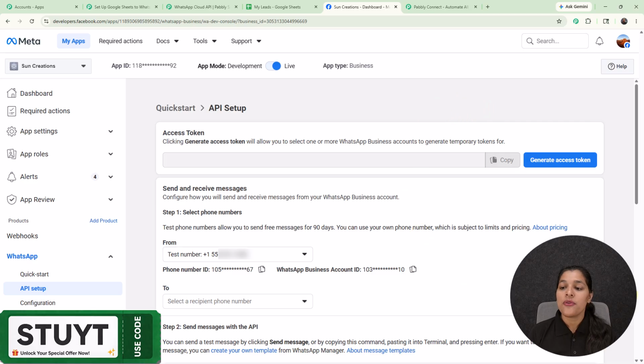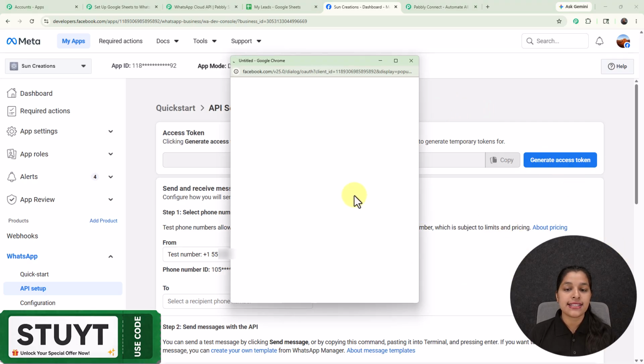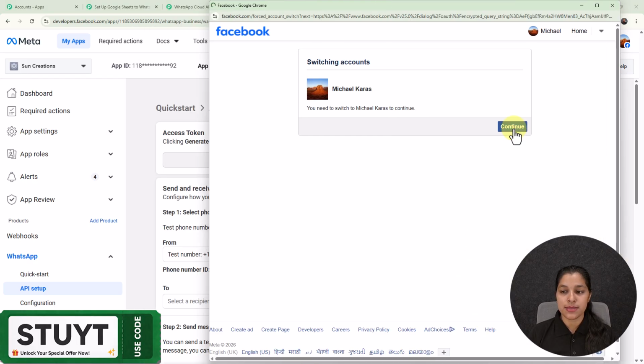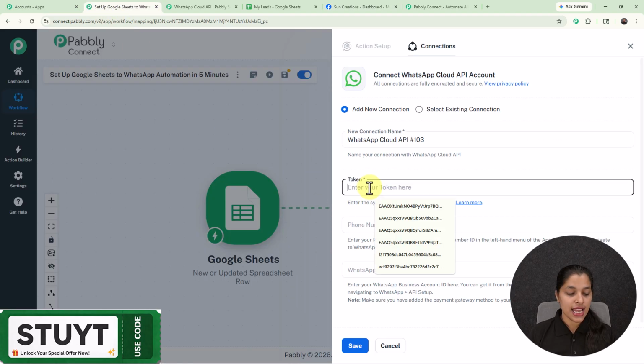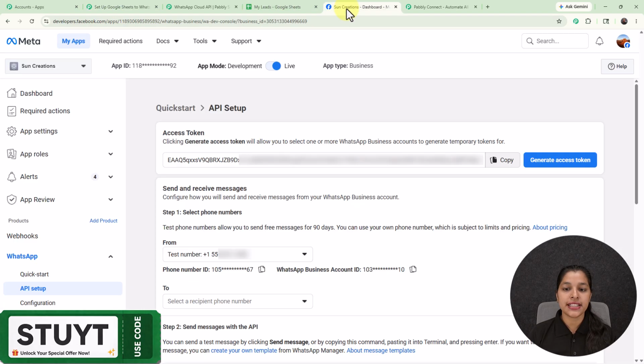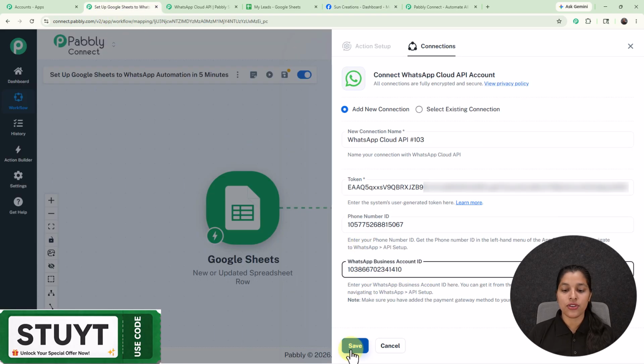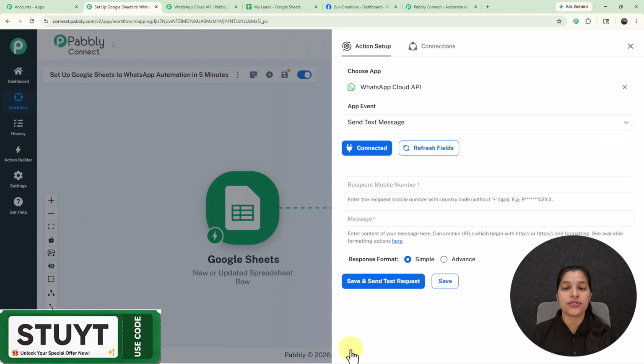setup page where I'm going to generate my access token. So here I have clicked over this button, and right here you can see that my token has been generated, which I'm going to copy and paste over the Pabbly Connect. And now let's get the phone number ID and the WhatsApp business account ID from here. So here I have got all these details. Now we just have to click over the save button, and right here our connection has been built in, and we are getting this first field for entering the response mobile number.